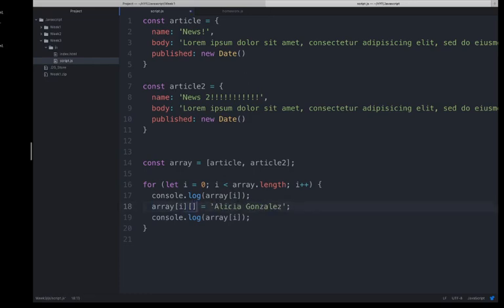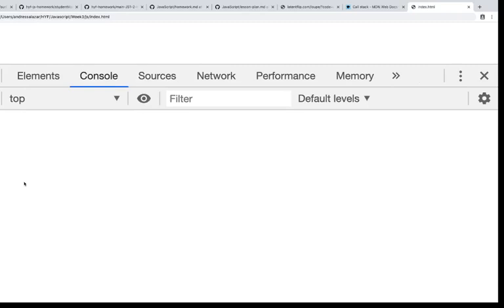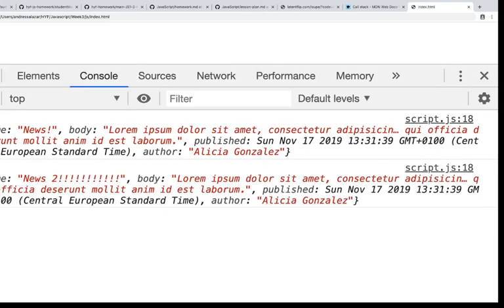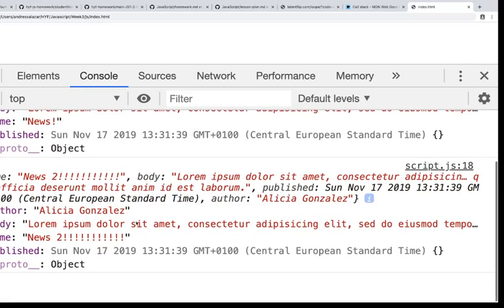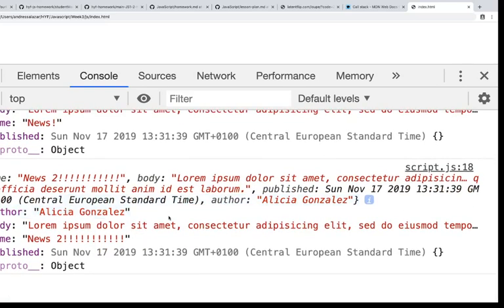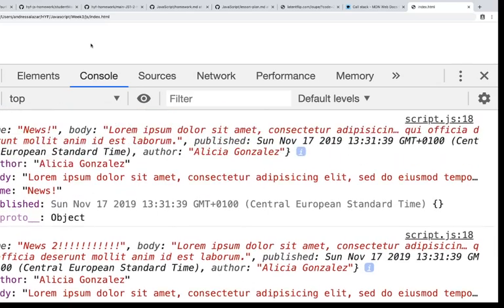And I think in the other way, if I said author, this syntax doesn't allow me to create the attribute as the dot syntax. I think. I don't remember. Maybe it does, yeah. So we're updating this dynamically.